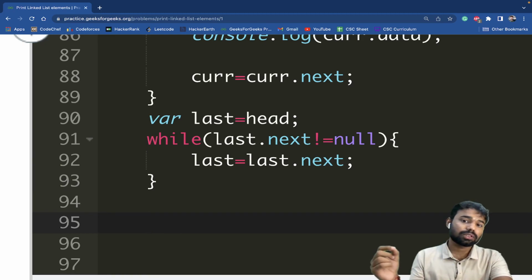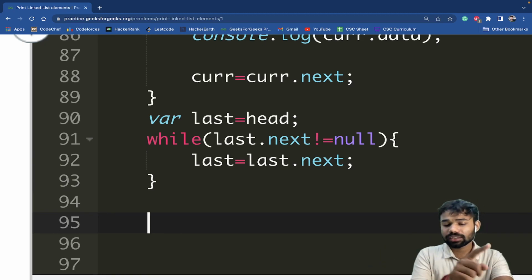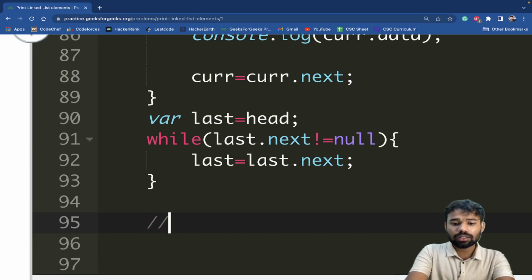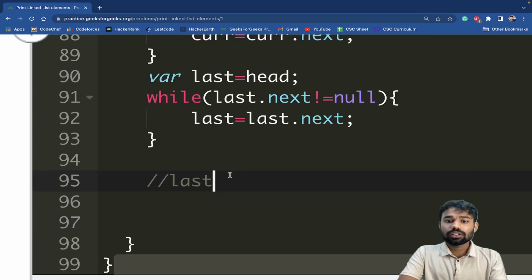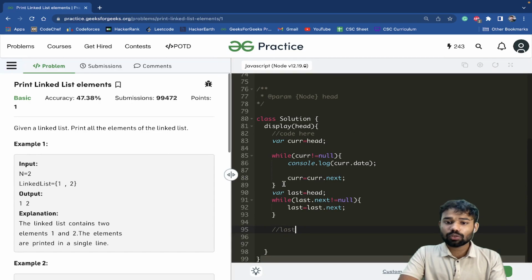इस तरीके से हम लोग लास्ट नोड तक पहुंच जाएंगे. You can see this is the last node. अब जो ये last होगा, that will be in the last node, the end of the linked list. This is how we can iterate. This is how we can reach the last node.